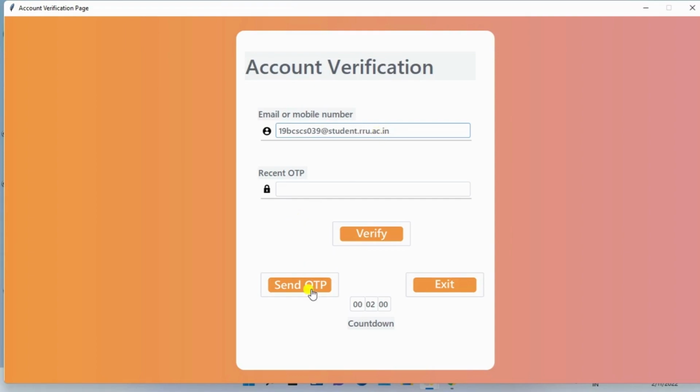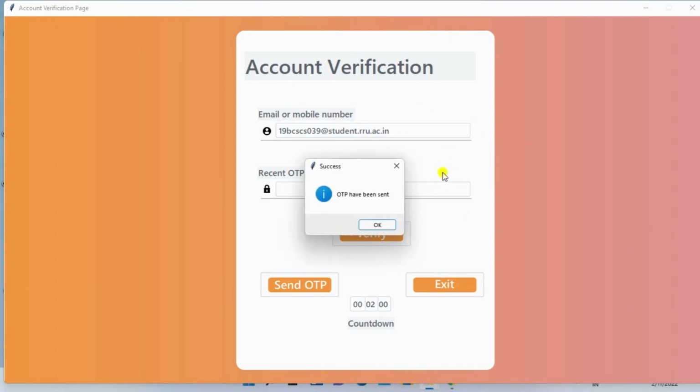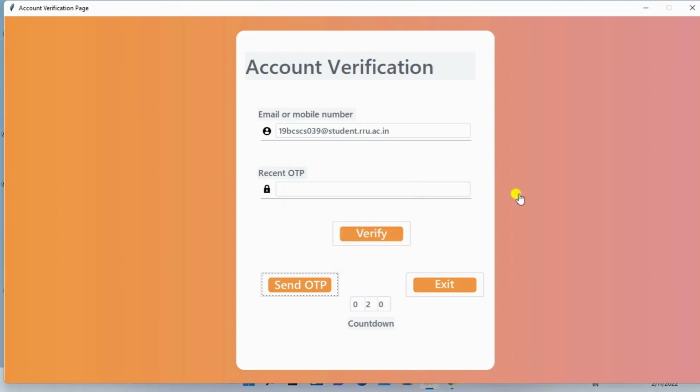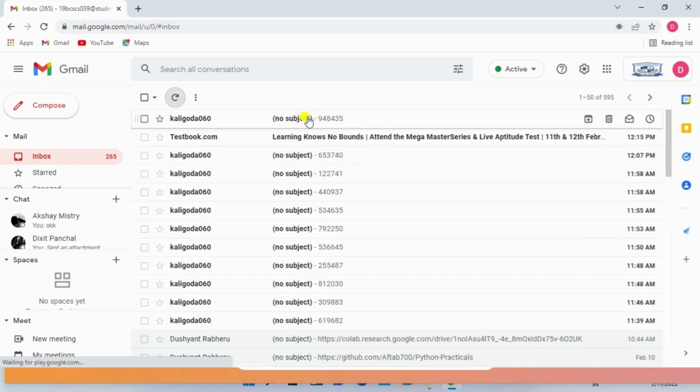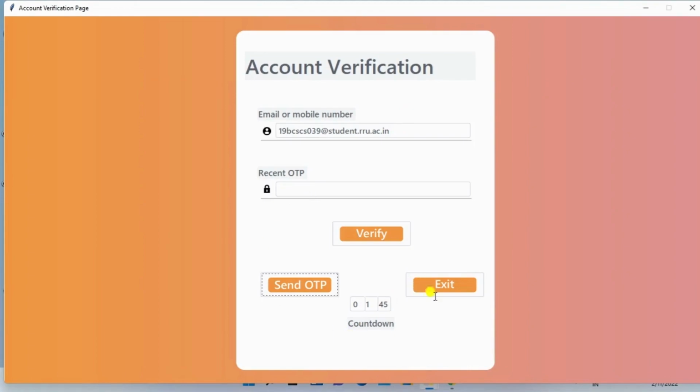And now we click on send OTP. OTP has been sent successfully, and as you can see, the timer has been started. And the OTP also has come, but we will check our countdown. So let's finish it and wait for 2 minutes.